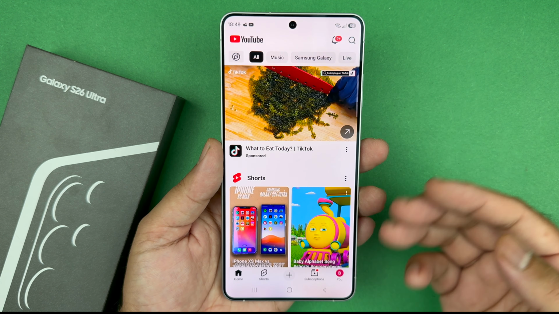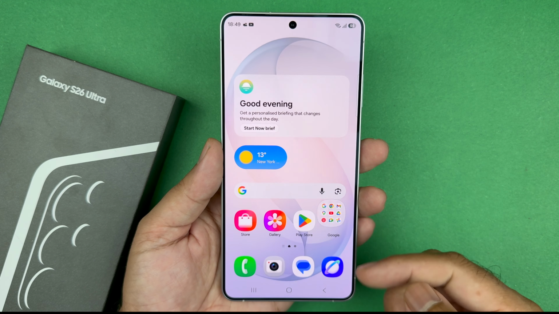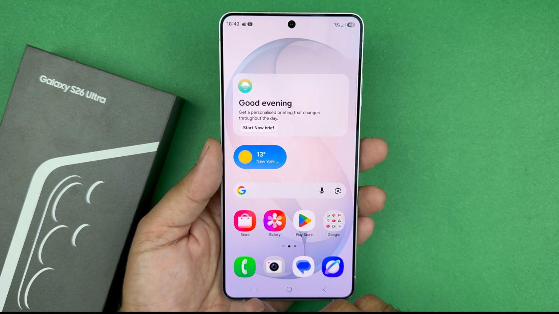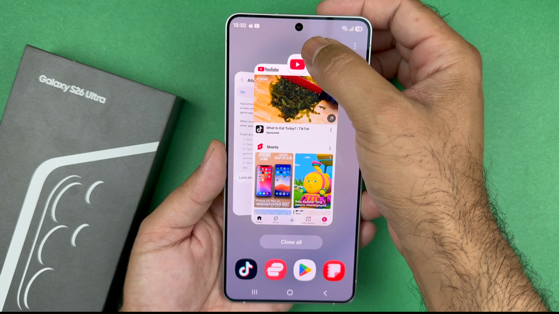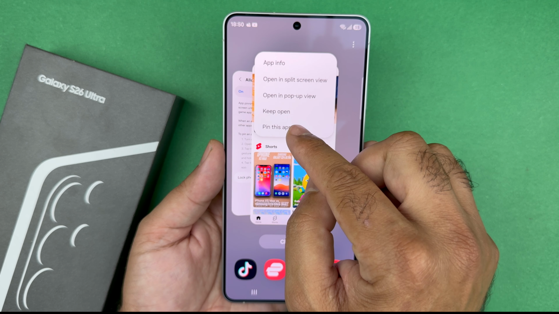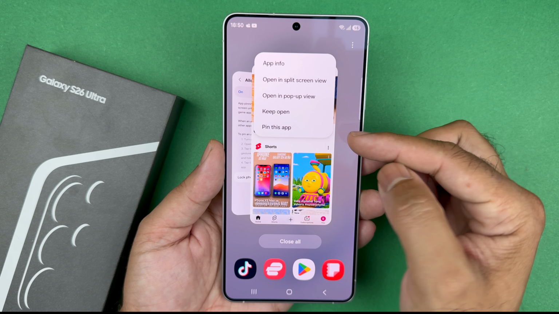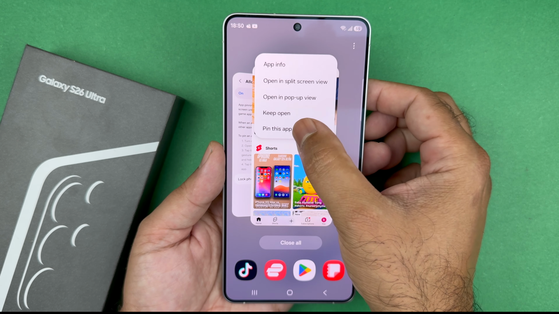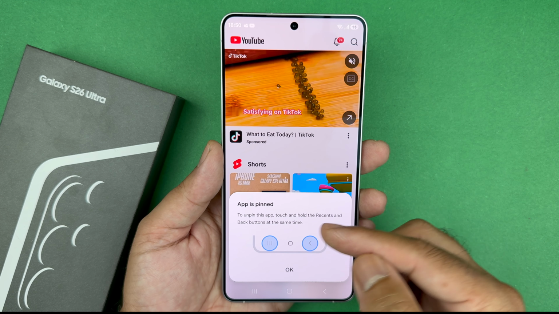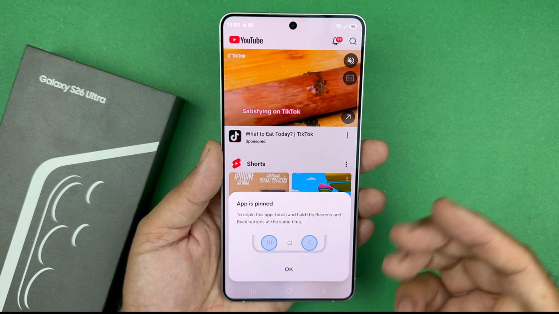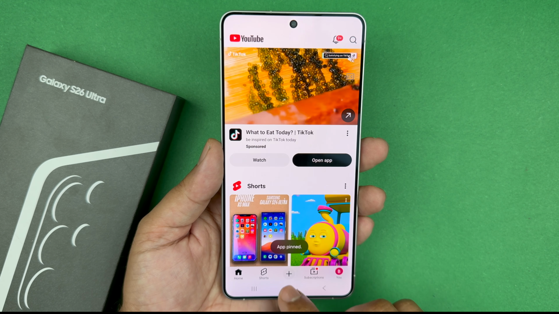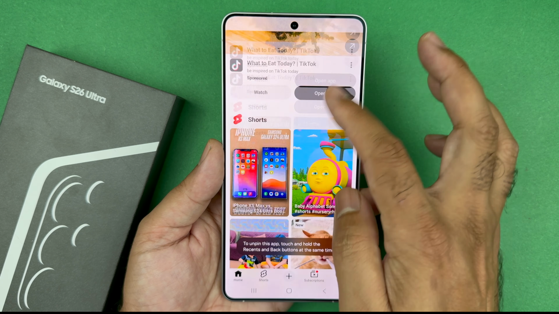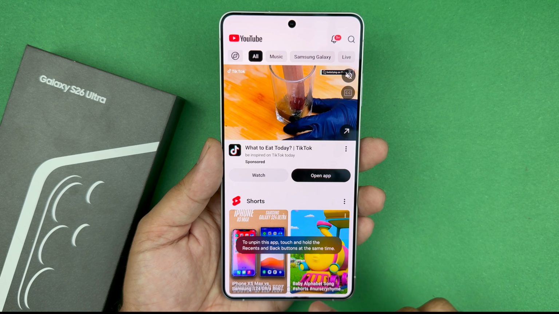All you have to do is go out to the home screen and then open up the recent applications menu. From here, tap on that app icon, and from the options that appear, you should see the option pin this app. Select it and you should see this notification, the app has been pinned. Now no one can navigate away from that app. It will be impossible until you unlock that particular application.